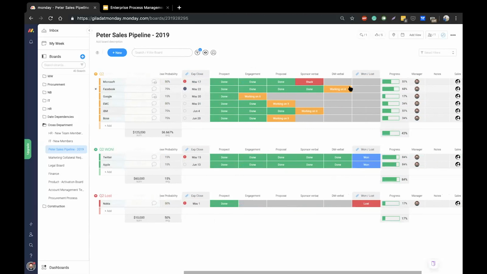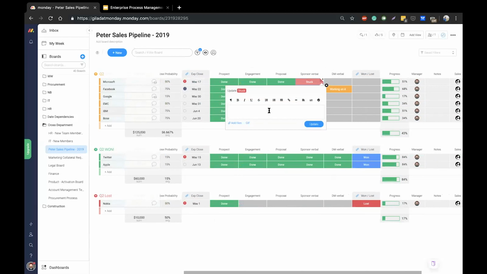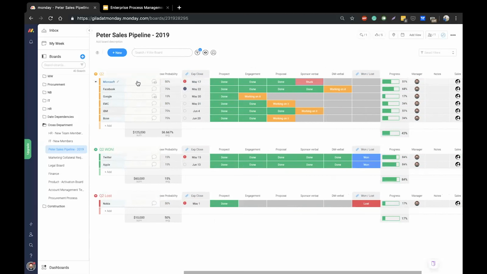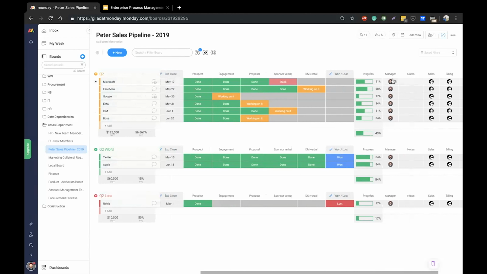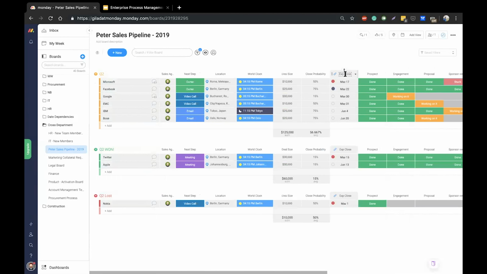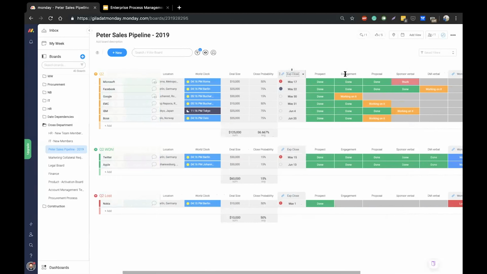And as mentioned before, whenever Peter mentions that something is stuck, he can easily mention here why it's stuck, and this update will appear inside of the item, as I've showed you previously. Once again, I have the process column just to better understand what the process is in each and every one of them. I have the manager column because I wanted the manager to be notified about different things. I have notes to add text and then mention the sales team and the billing team. So once again, very straightforward, very basic in terms of what can be covered here.